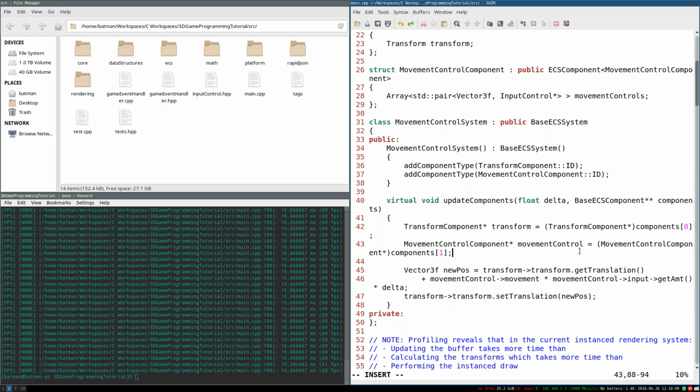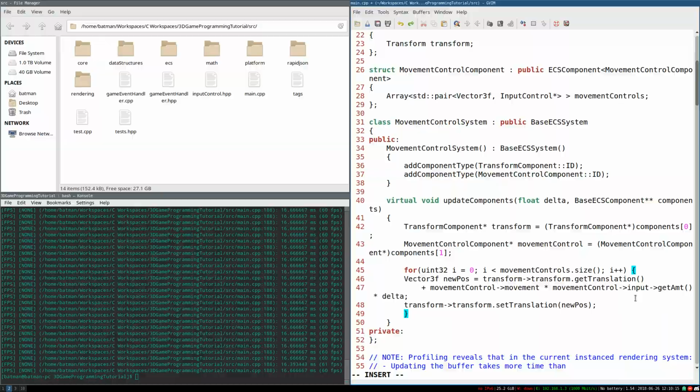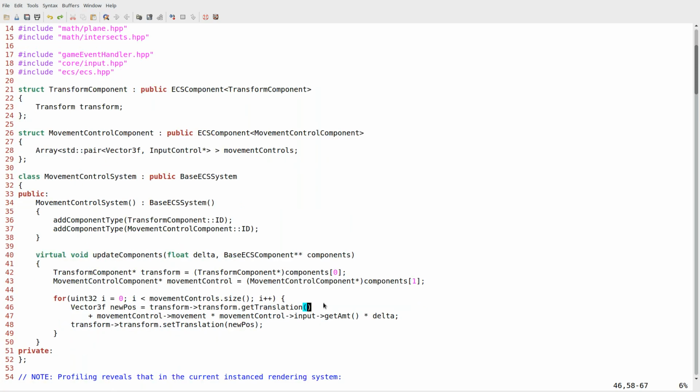So what we're going to do here, something very similar, except now we're going to have a for loop. I equals 0, I is less than movement controls dot size, I plus plus. We're just going to iterate through the list of movement controls. I'll go ahead and go full screen to make this a little bit easier for you guys. And the difference here is now, instead of accessing movement control arrow movement like this, we're going to say movement control arrow movement controls sub I.